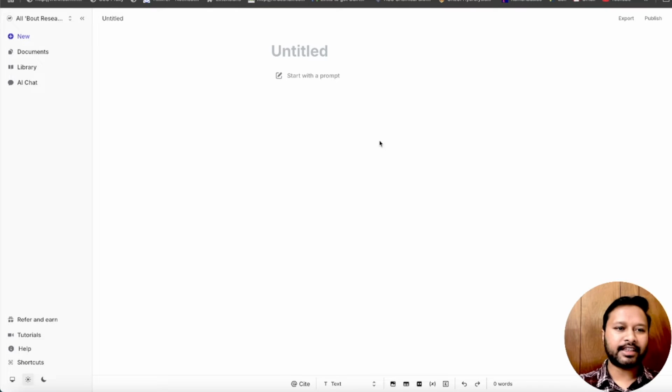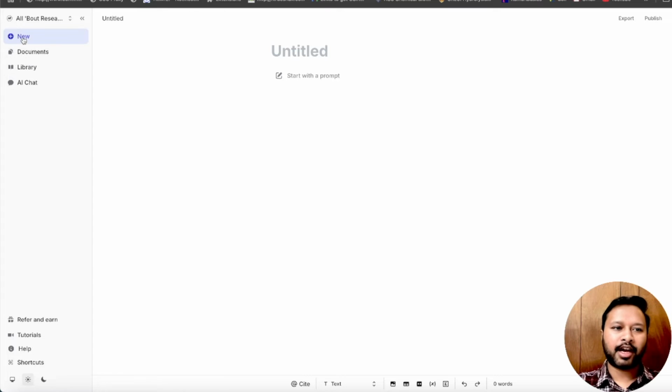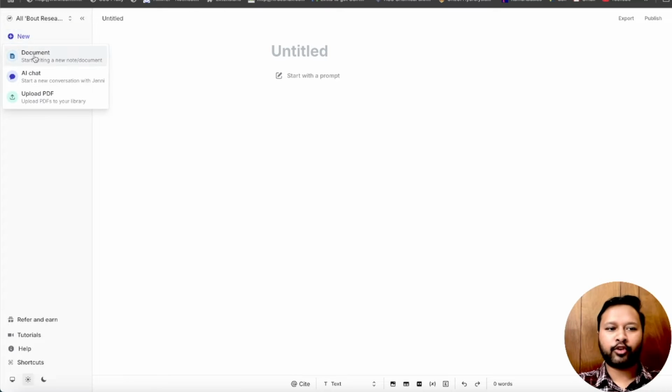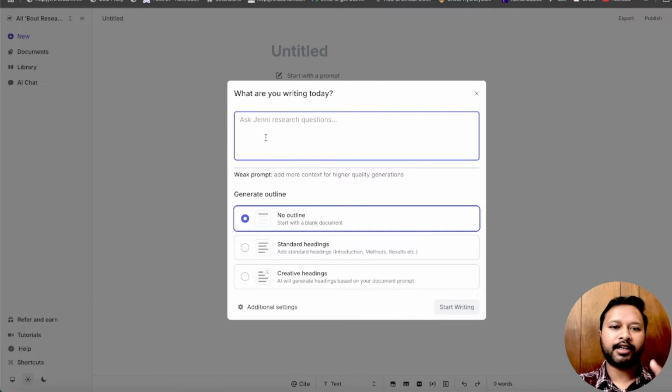So if you can see, the interface is pretty simple. It starts with new documents, library, AI chat. I prefer using this new. If you click on this, it tells you what things you want to do. So for now, I'll show you this document. With this document, you can basically start writing about it.